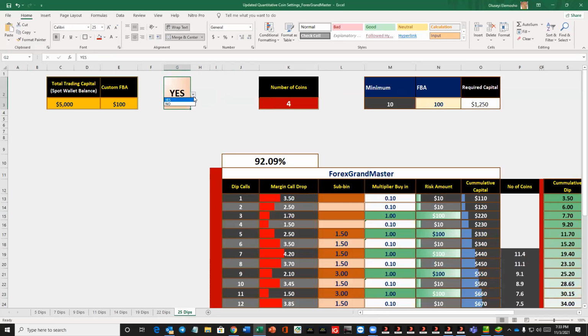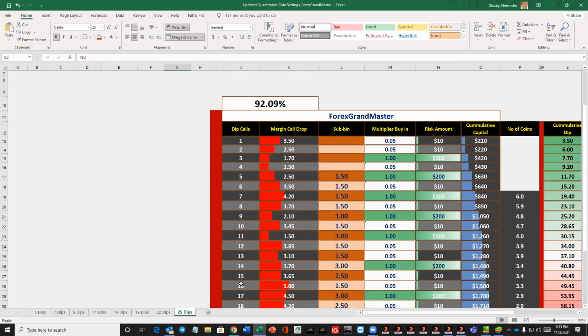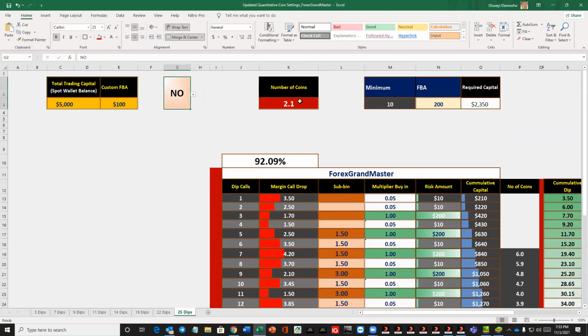But if the default setting is $200, that means the person can use an FBA amount of $200 with a $5,000 account size. That means that each coin is going to be costing you about $2,300 to cover 95% of the market and be able to buy 2 coins.